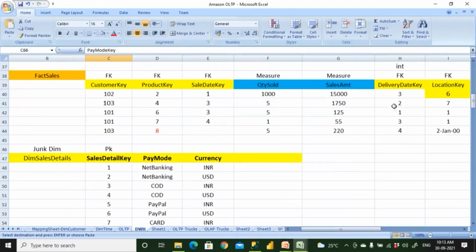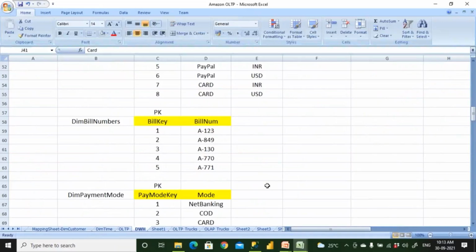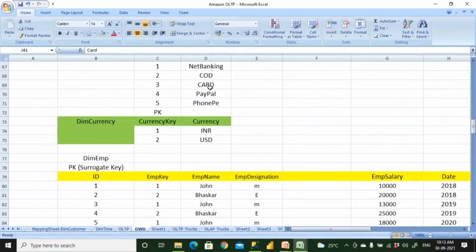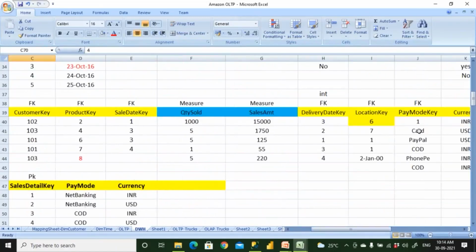And instead of using this, you're going to be saying payment mode. So net banking is one. This will become a foreign key. Next one is card. Card means what number? You have to come here. Card is number 3. PayPal is 4. And PhonePe is 5.